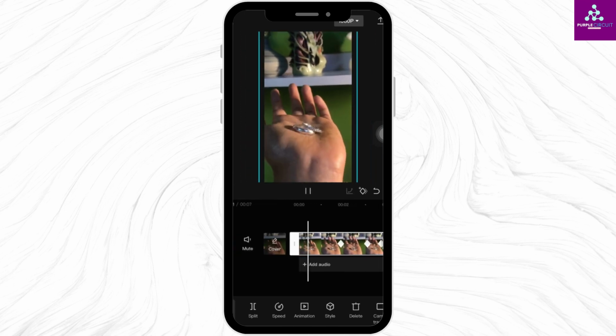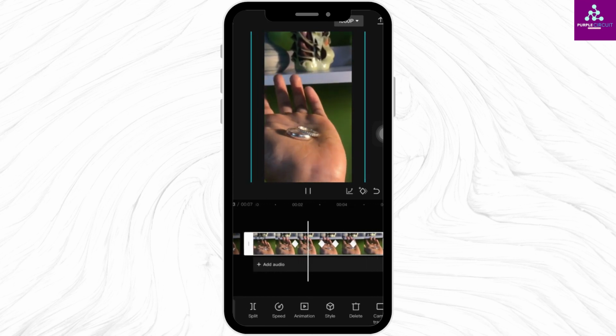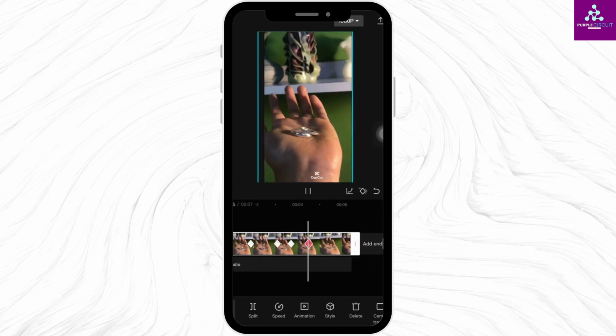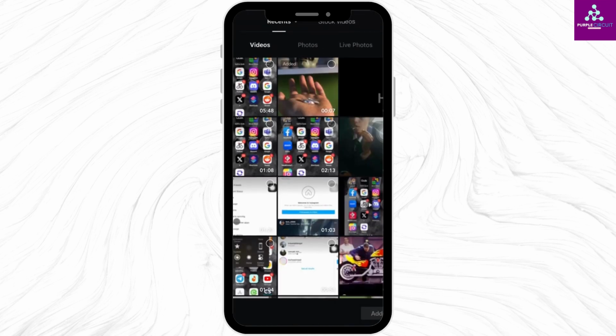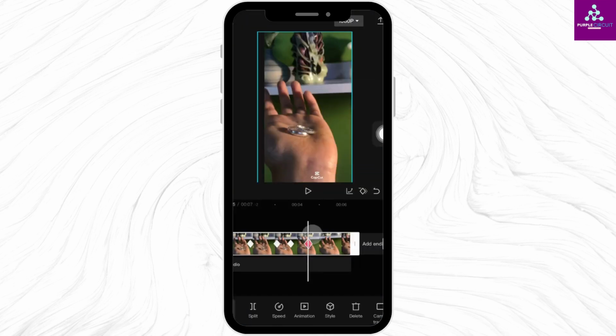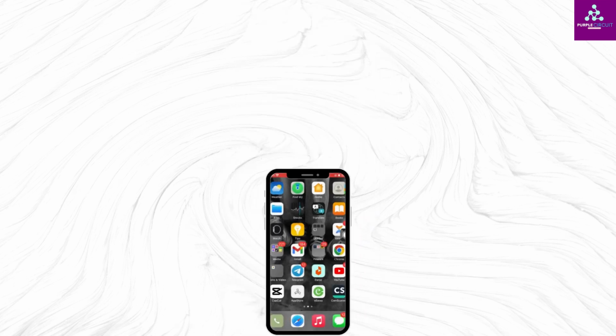So now as you can see from the very beginning, the video is zoomed in and zoomed out automatically by the CapCut. And that is how you can zoom in and out on CapCut.